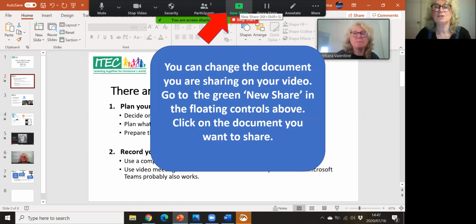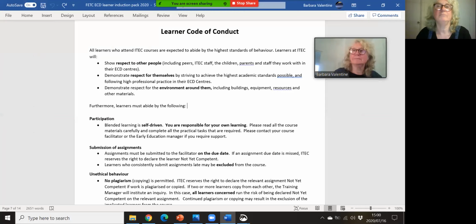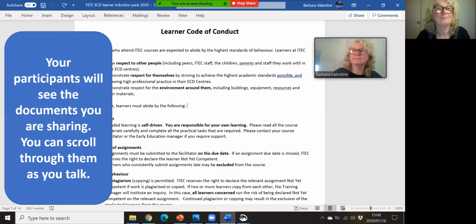But you click on the New Share and you can then see, in this case, I've got an example of the Learner Code of Conduct for level 4s, and you can go through that document if you want to, as you normally would if your participants were sitting next to you and you were showing them the document on your computer. So your participants will see the documents you're sharing, and you can scroll through them as you talk.